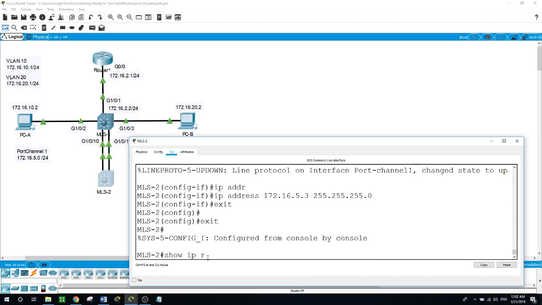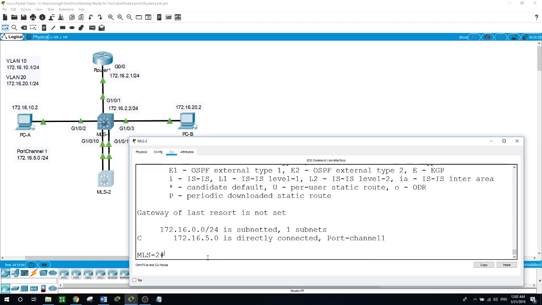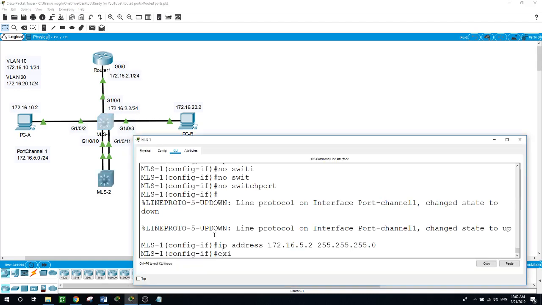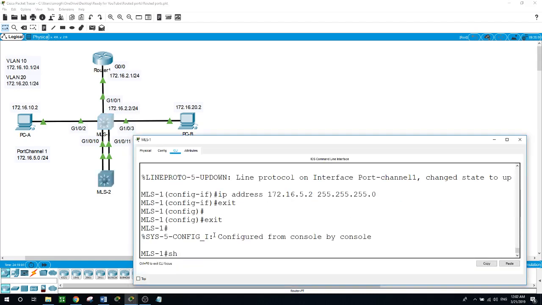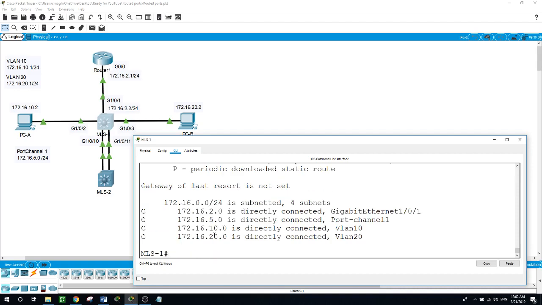Show IP route, and it's showing that it is connected to the network of 172.16.5.0 through the port channel, and the same on the other switch, show IP route, and also it's directly connected to the network of 172.16.5.0 through the port channel 1.